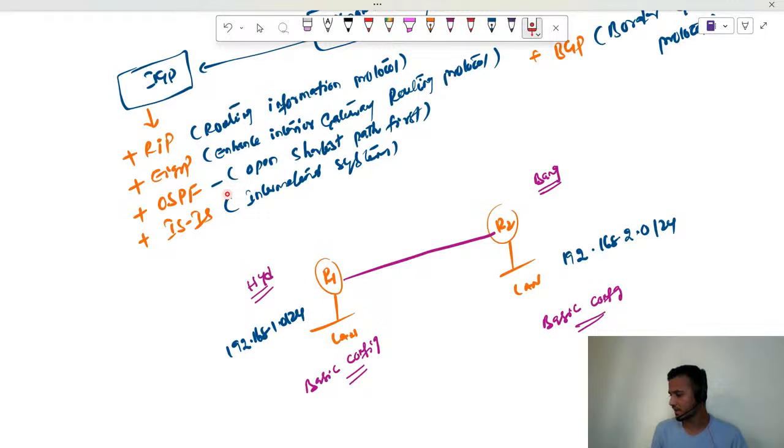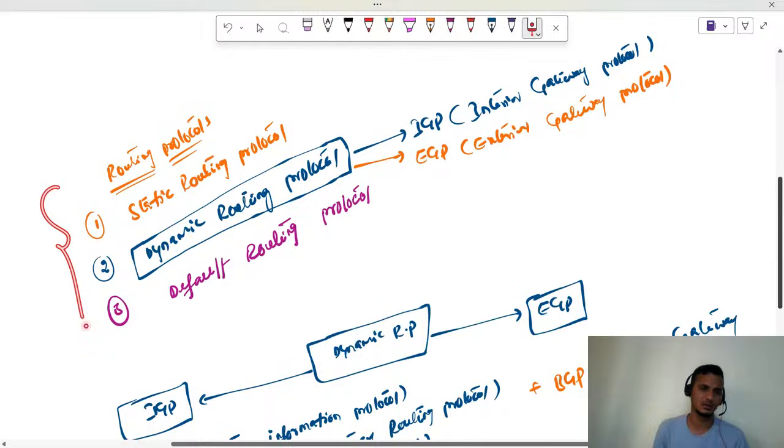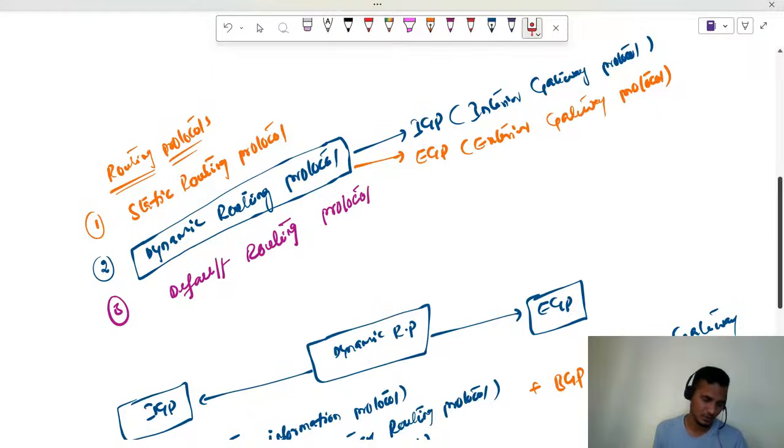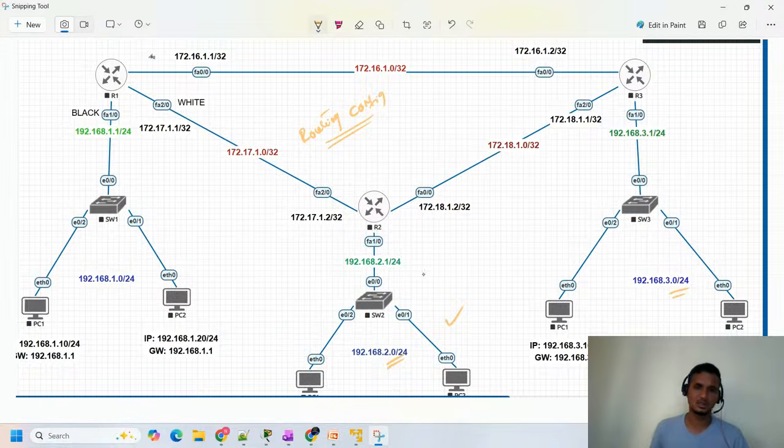You can do any kind of routing. As we discussed, we have just three routing protocols: static routing, dynamic routing, and default routing. You can take any routing protocol and configure it, and then again communication will start. So likewise, I'll go through it here in our lab also.